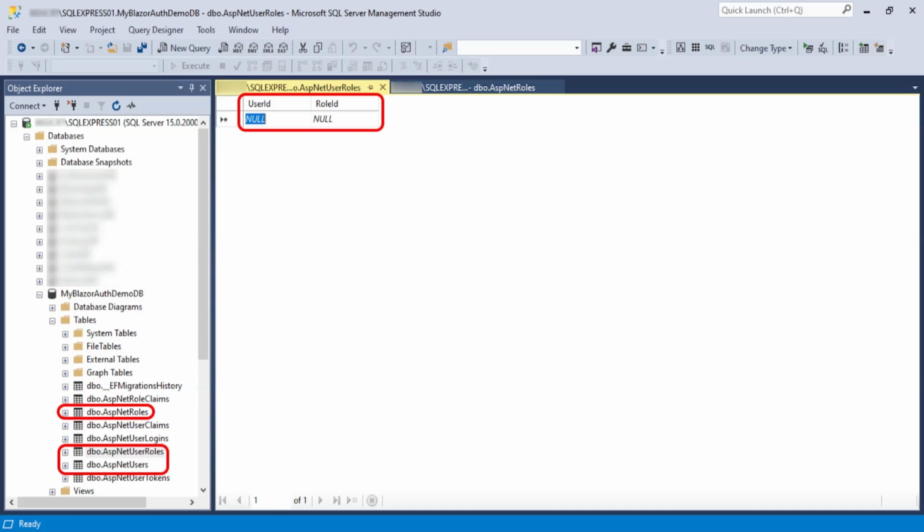In SQL Server Management Studio, we can see the three tables. Here we see the user roles table with a user ID and role ID column. But now we don't have any roles set up yet. Ideally, you would create pages in Blazor to manage the roles and assign them to users, but that's not the purpose of this video, so we'll just manually set that up in our database.